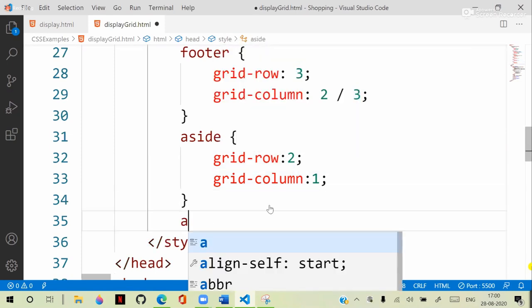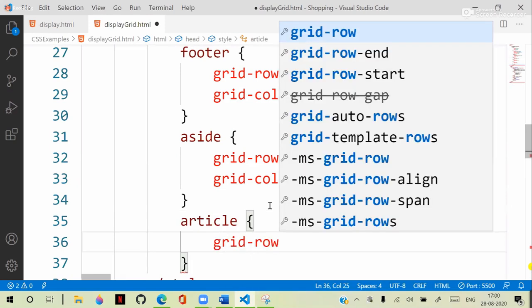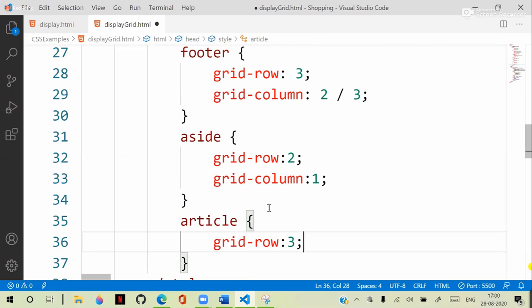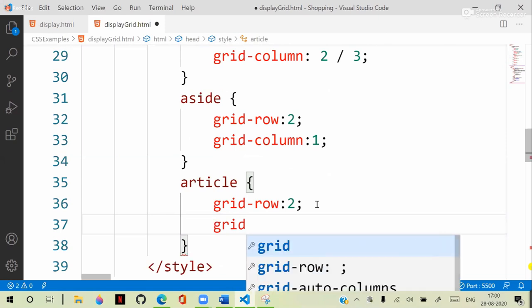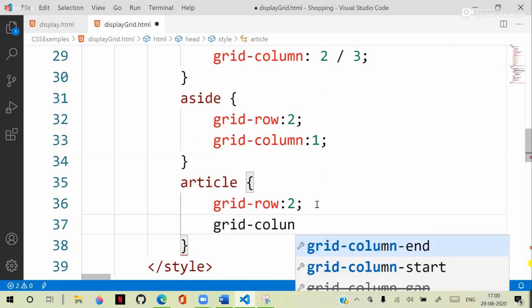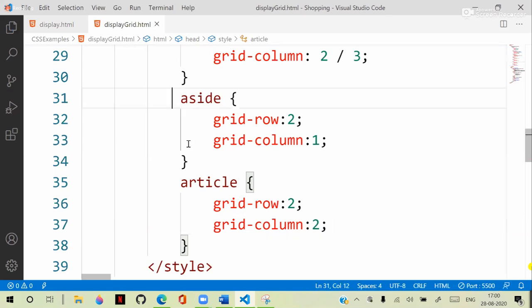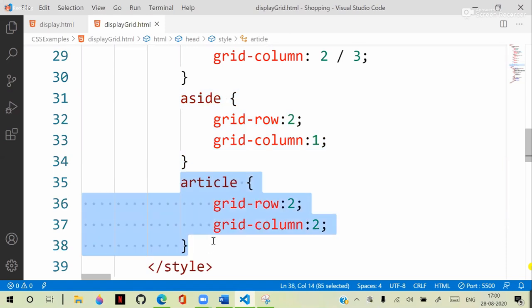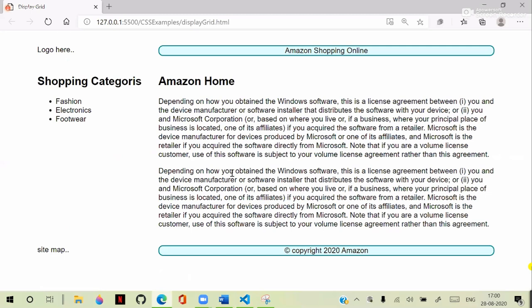What about article? Article is also in grid row 2, beside this aside. And in which column should it display? It should display in the second column. Aside will be in the first column, article will be in the second column. So that's what we have defined, and you can see it will come in this way.